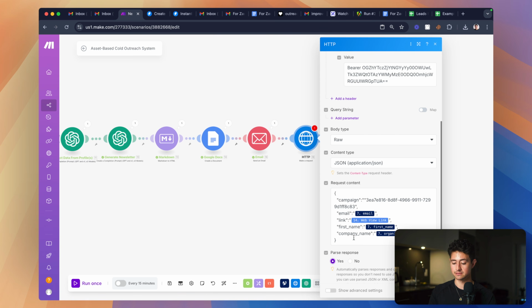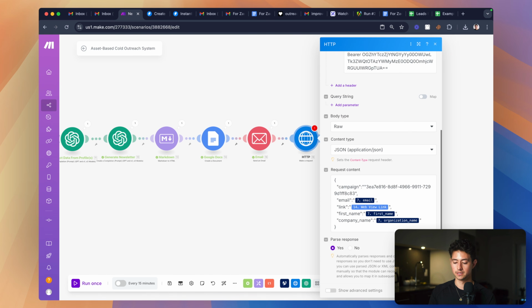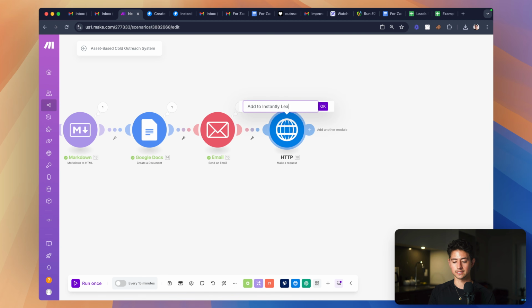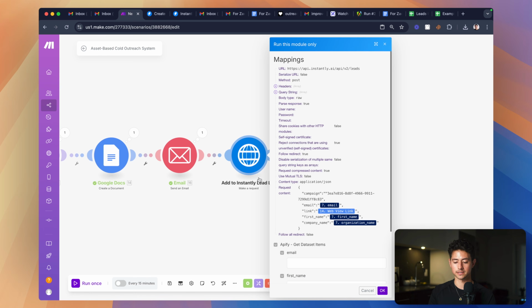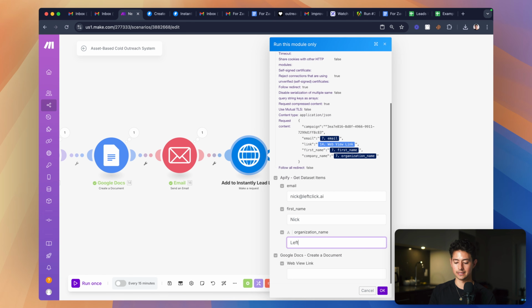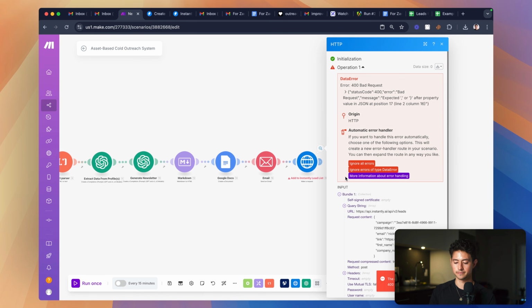I'm not entirely sure if it is, to be honest. So why don't we just try this out with a junk lead? I'm going to right click this. First of all, I'll say add to Instantly lead list. Okay. Right click this and let's just make our own. Nick at leftclick.ai, Nick, left click. I'll just go http google.com. Let's see if it works.